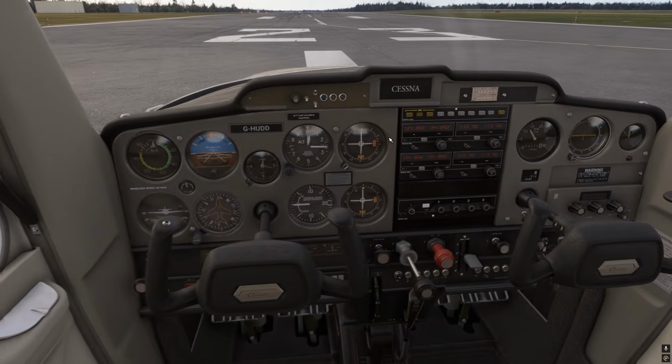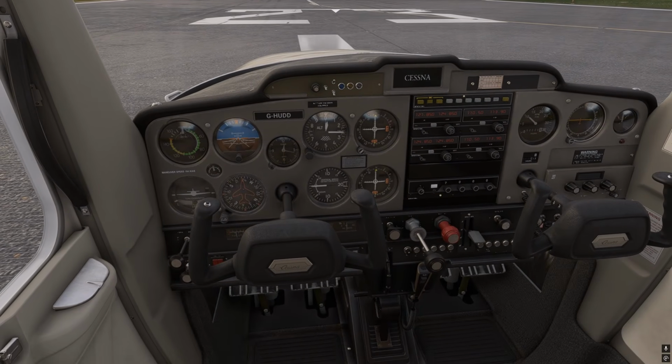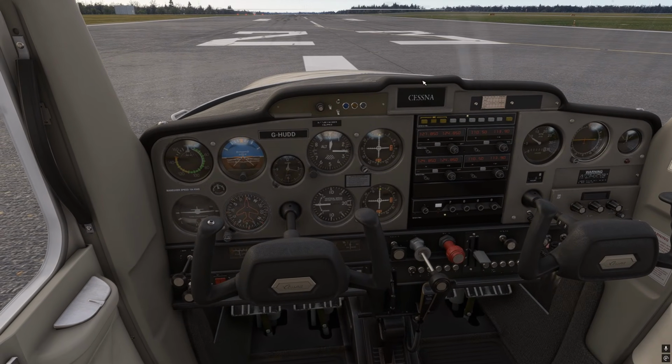Let me just reset my cockpit view. There we go. Oh, did I have my parking brake off? No, I just think... Never mind.